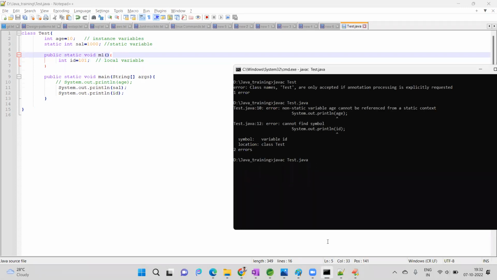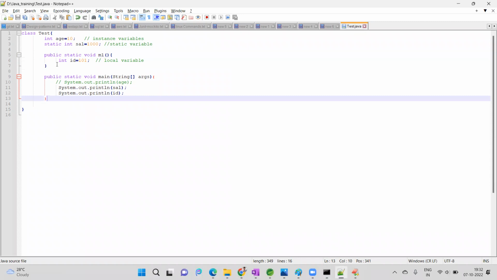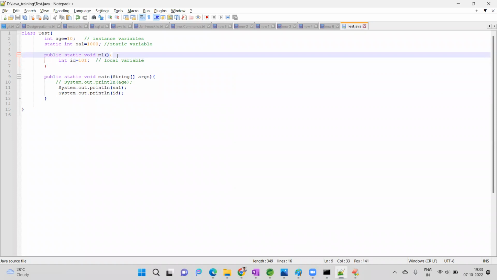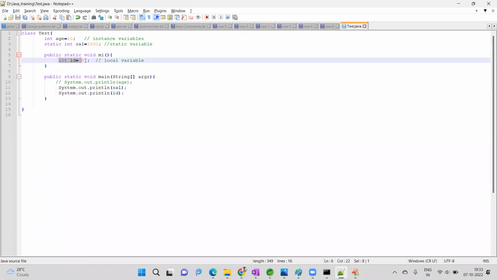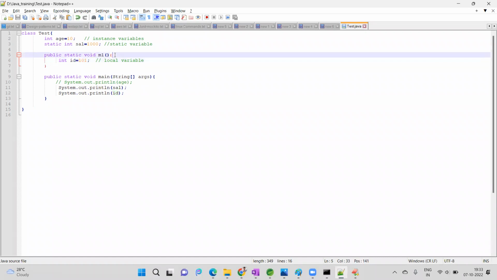Now try to compile this. It gives an error: cannot find symbol ID. Why? Because ID is a local variable, declared inside a method. A variable declared inside a method is a local variable. We can access a local variable inside that method only, not outside of that method. We are trying to access it in the main method, but it is in the M1 method.